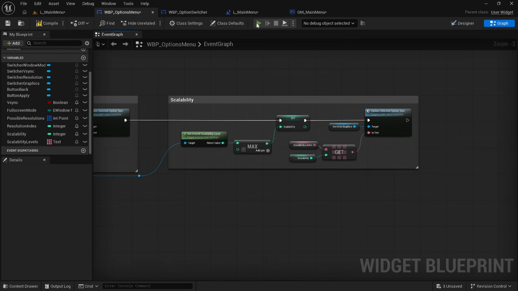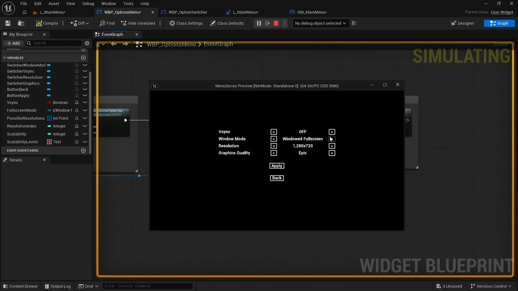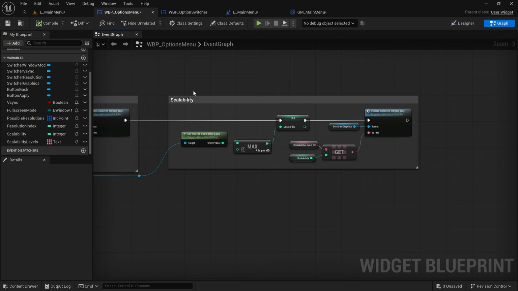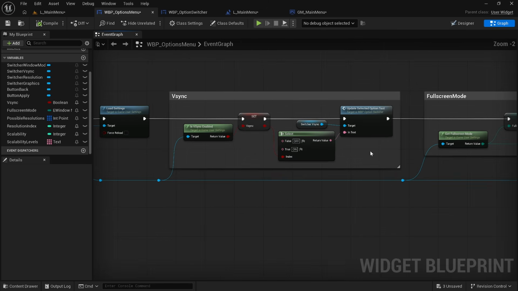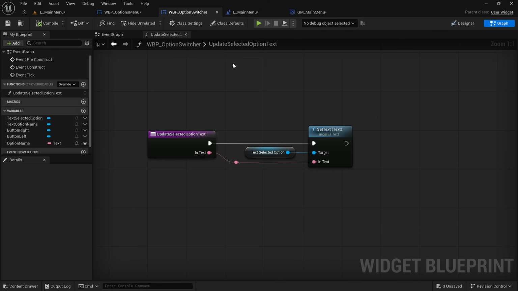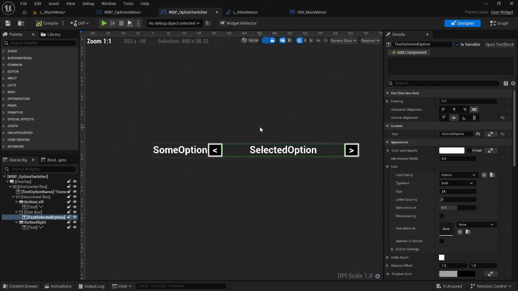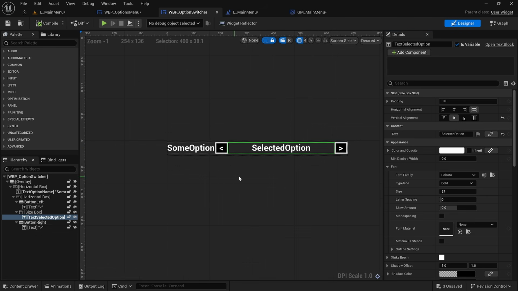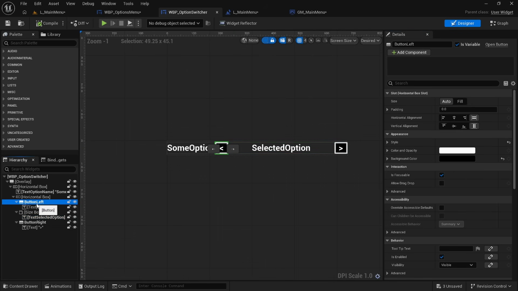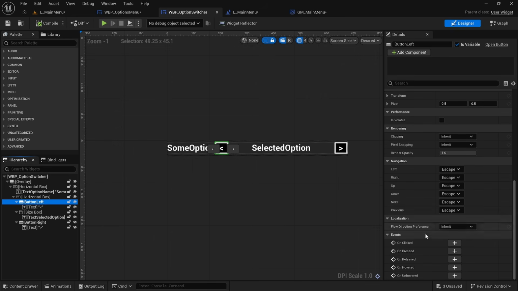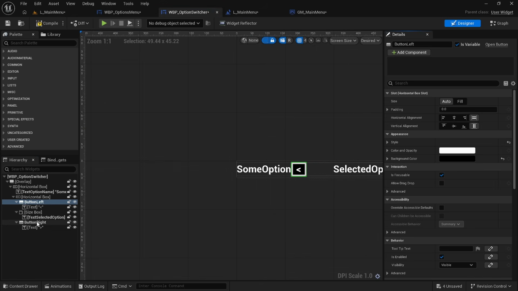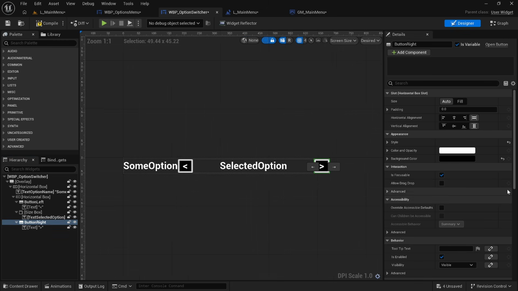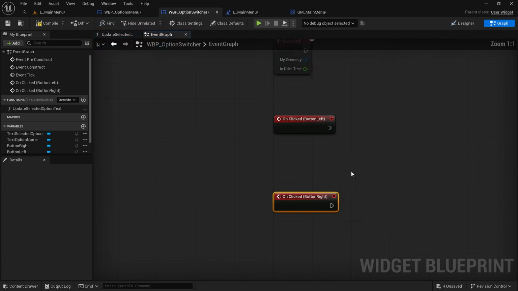But now I want to make sure that if we click the buttons, we actually update the selected option here and update the text here. Now again, first we want to do this for the vsync because it's the easiest one with just 2 available options. And we first need to go to the option switcher. If you look at the designer, we have these left and right buttons, right? But they don't do anything yet. So let's go to button left, then scroll down, and we have the onClicked event. I want to add this. And let me go back to designer and do the same thing for the button right. And then down here, the onClicked event.